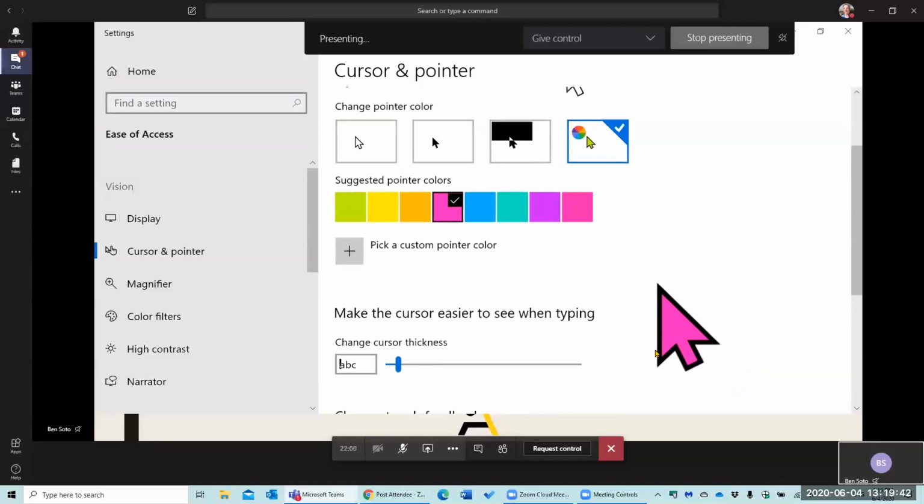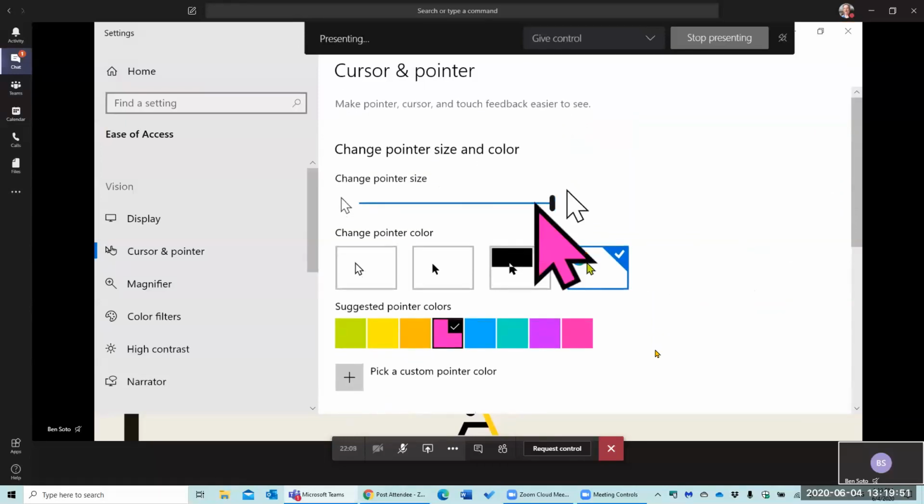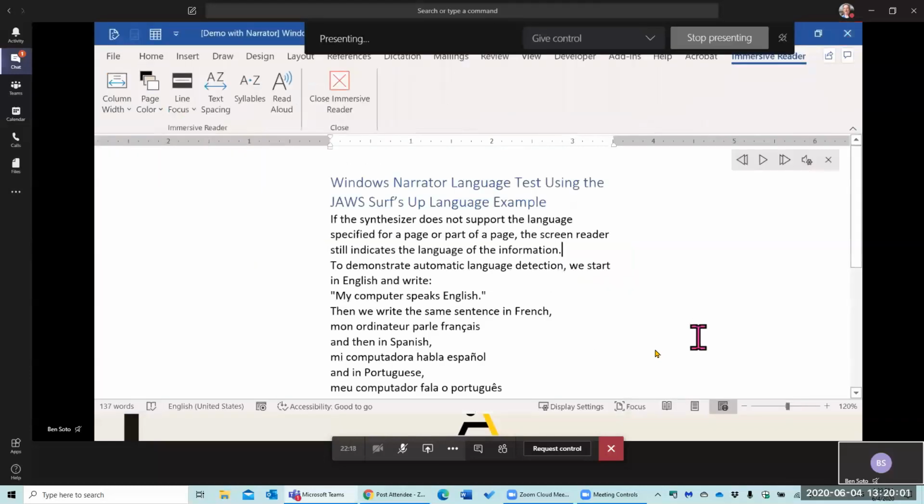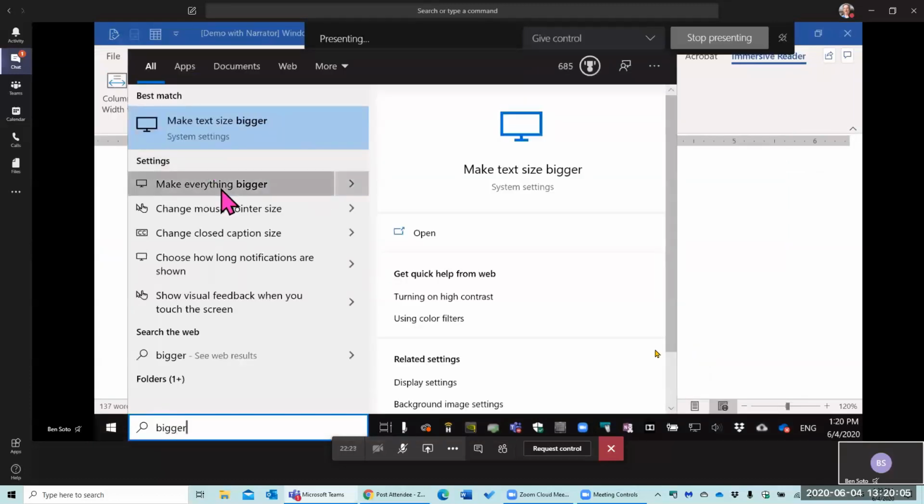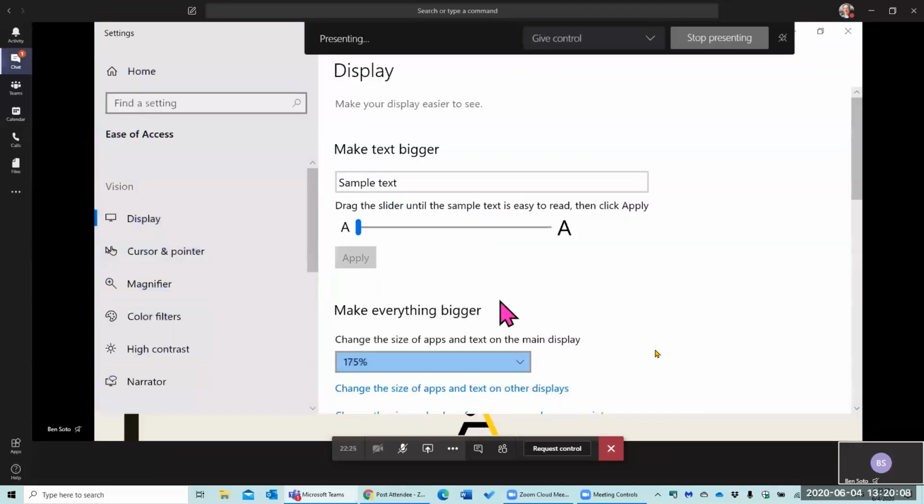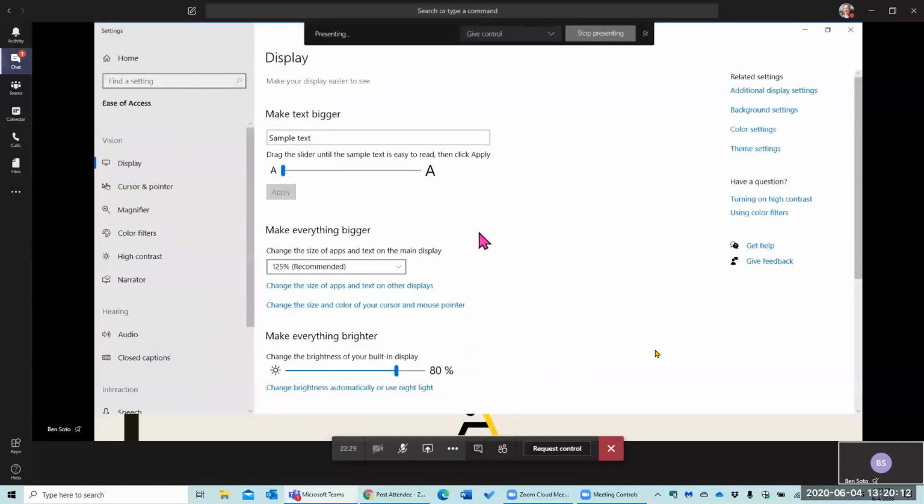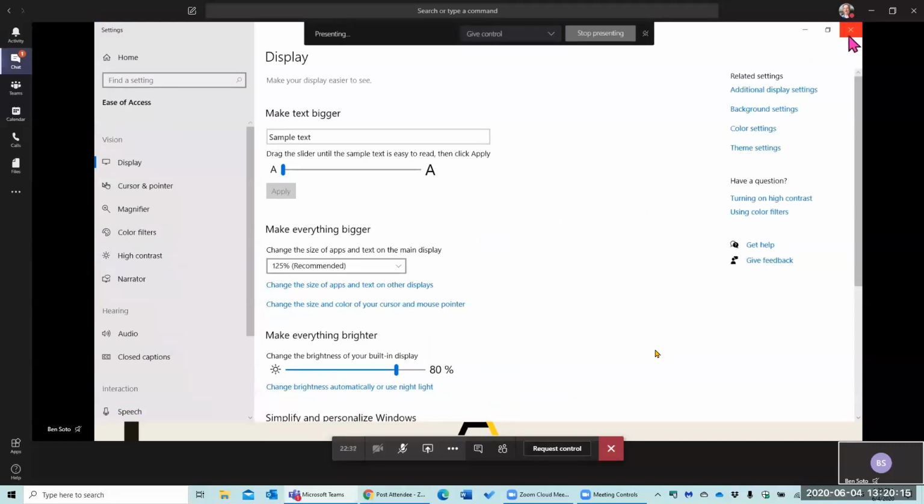And while I'm thinking about it, I do need to make everything bigger, probably back to about 125% just for the remainder of this webinar. Also, I might want to adjust my mouse size down a little bit. So I'll close out of that setting and look for make everything bigger and adjust that from 175% back to 125 just for the webinar. I'll close out of that.